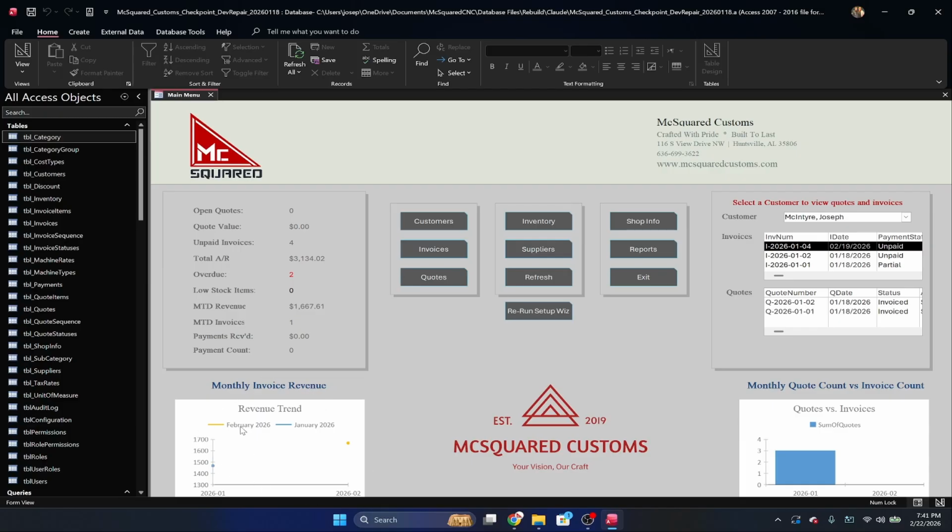So this will show you your last month to the current month and show you your trend line. Okay. And then the monthly quote count versus invoice count. This is your conversion rate. Very important when you're looking at a marketing strategy, right? So you want to know what your conversion rate is.